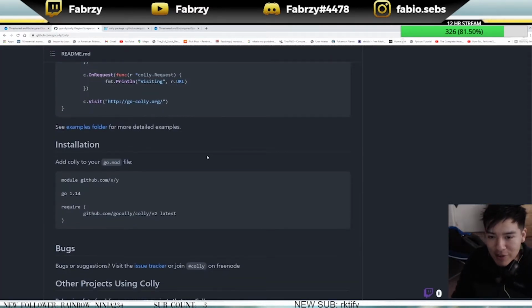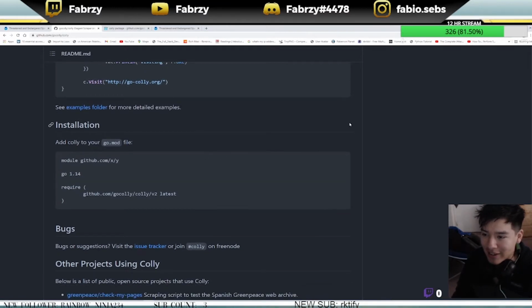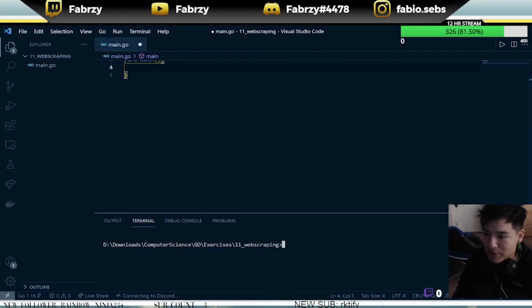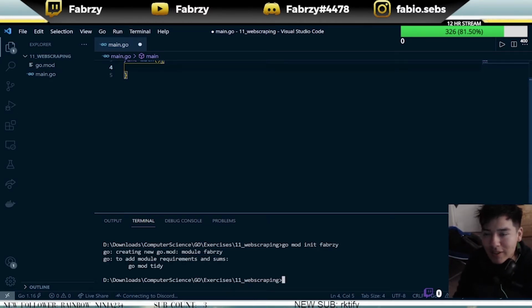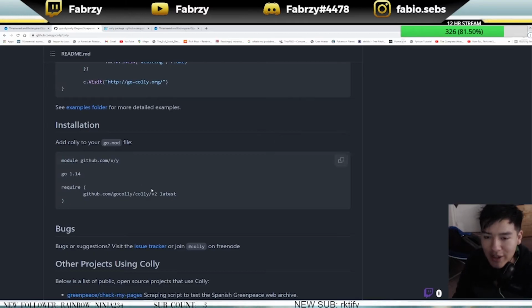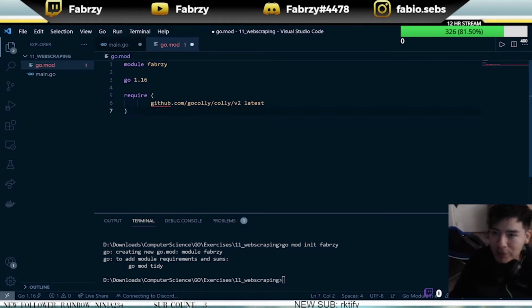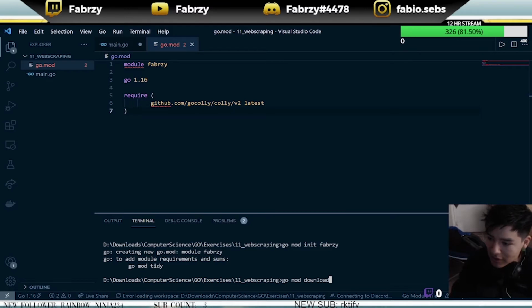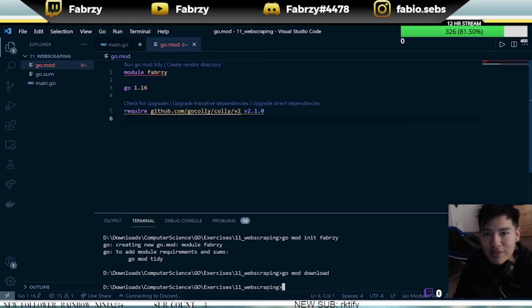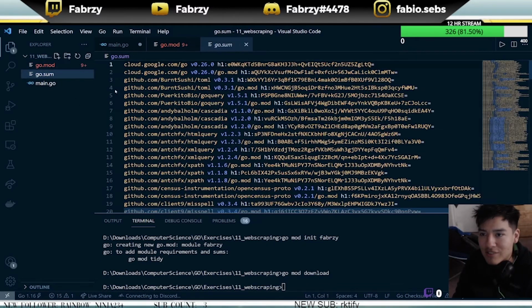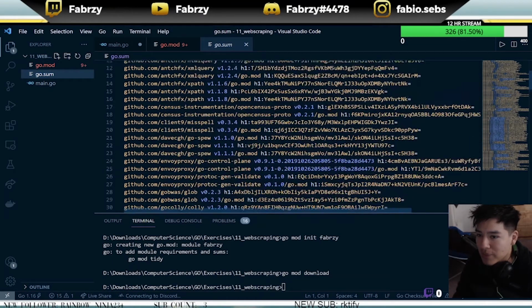So first up, you have to make a go mod, and you can do that by just going to your program, doing go mod init, and then just give it whatever module name you want. And then within here, you can go ahead and copy and paste this code, and then you can just put it in your go.mod. You can save it and run the go mod download command, and then there you go. You have Colly installed with all its sub dependencies as well.